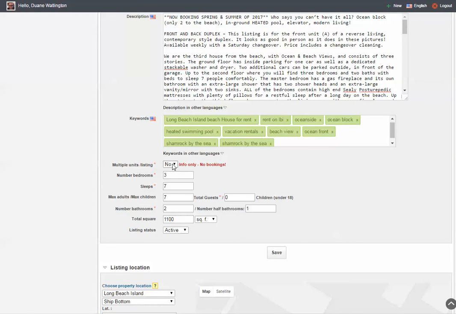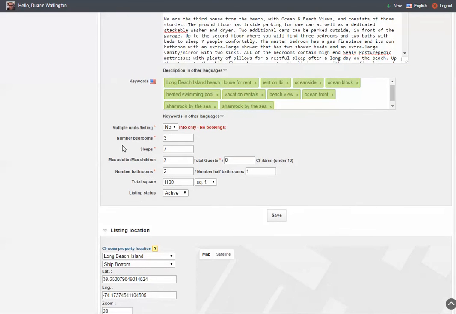Multiple units listing, just leave this as no. Okay, this is for hotels and we're not using hotels, these are vacation rentals. Number of bedrooms, this is important. How many bedrooms does your rental have? Just type in the number. If it's four, it's four. If it's three, it's three.